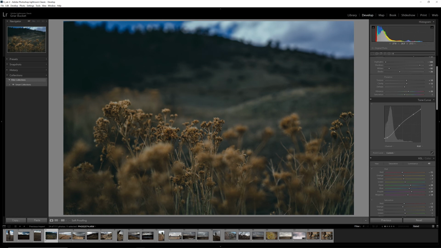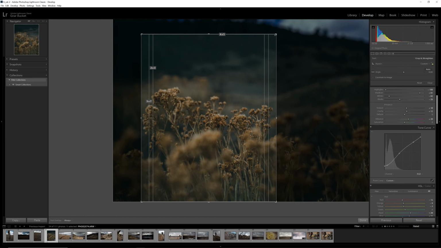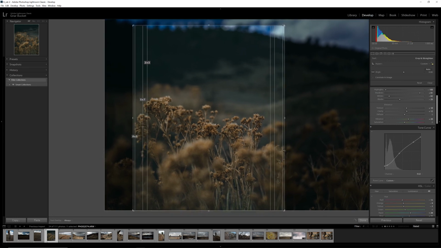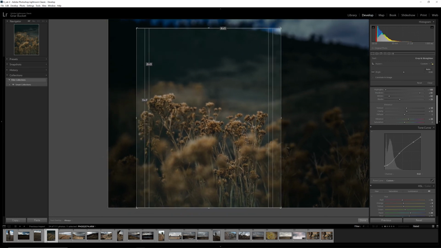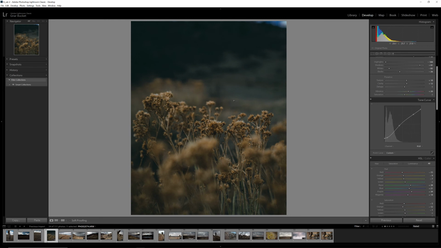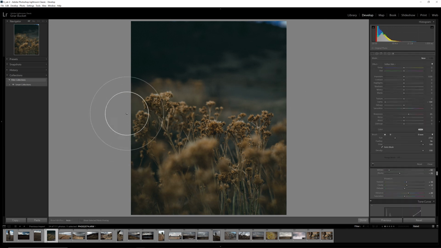Gotta love the moody. One thing I do, if you're posting this to Instagram, I usually go with the 4x5. But I'm going to crop out more of that sky and just make it all this. Way more aesthetically pleasing. I was going to put a little gradient in from top to bottom and lighten the middle here, but I don't think it needs it. Maybe just a little swipe.